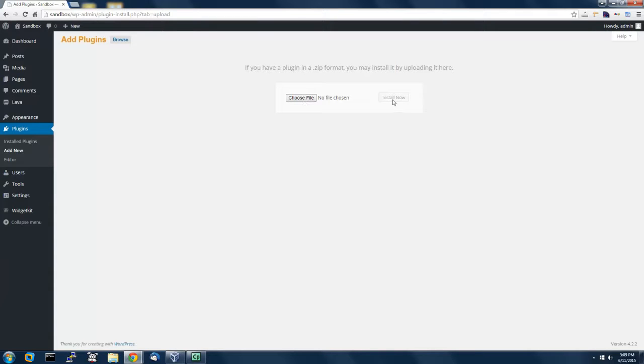then click install now, and you want to make sure you activate the plugin after you install it. So there should be a link there that says activate plugin. Once you install it, you can just click that link and it will activate it.